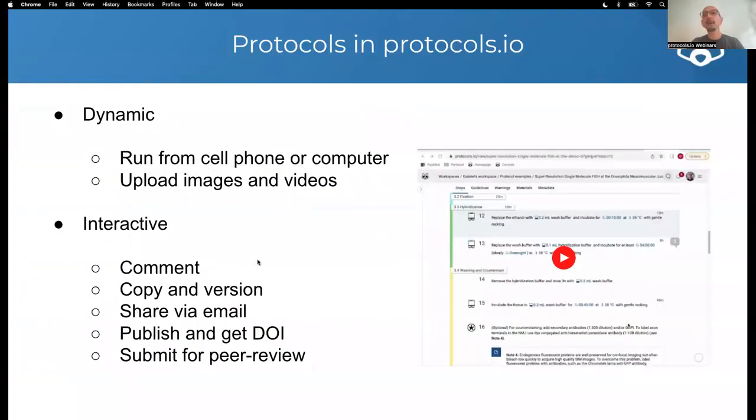The platform also allows you to share the protocols via email, to publish them, as I mentioned before, to get a DOI, or to submit them to peer review directly from the platform. And I will talk about it later.